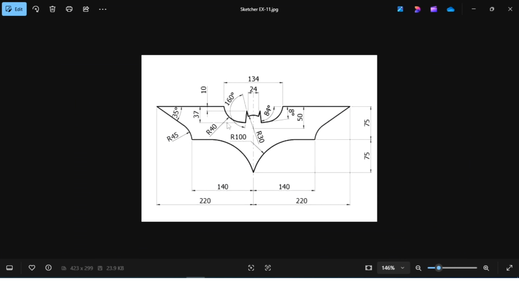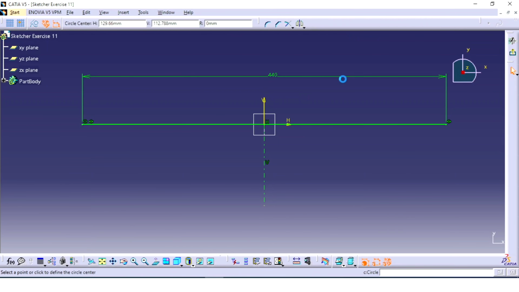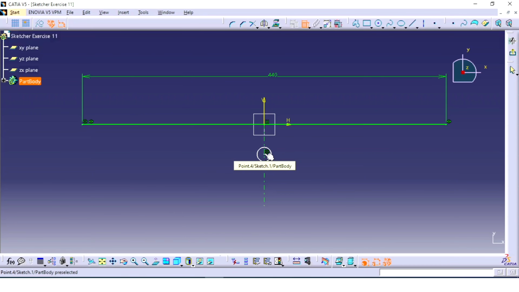Next, we'll start with the head. For that, a circle whose center point is at 50 mm from the horizontal axis. So I will create a circle here, then give the dimension, and this should coincide with the vertical axis. So this is already coincident.